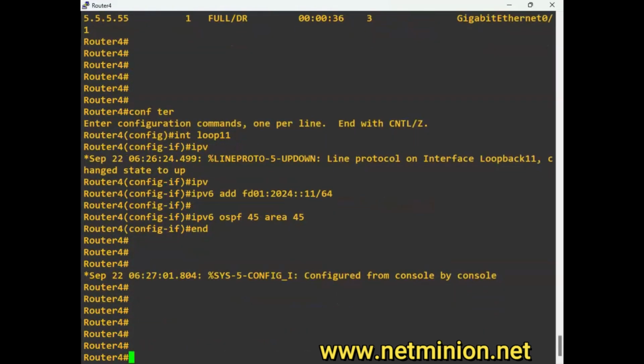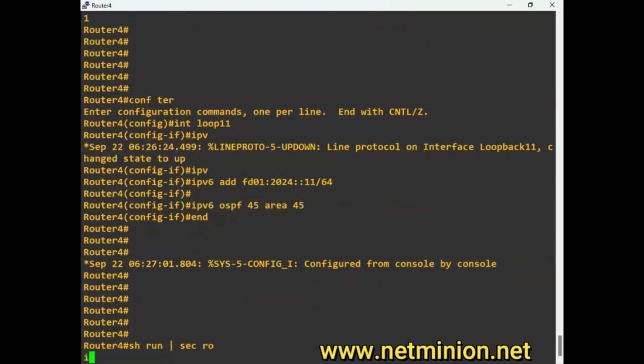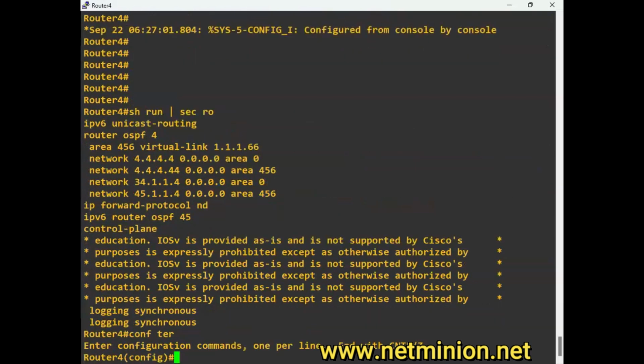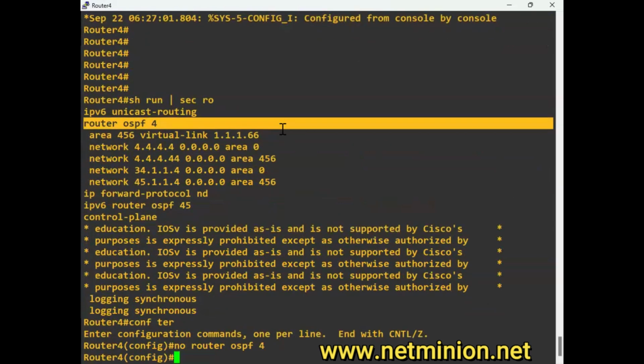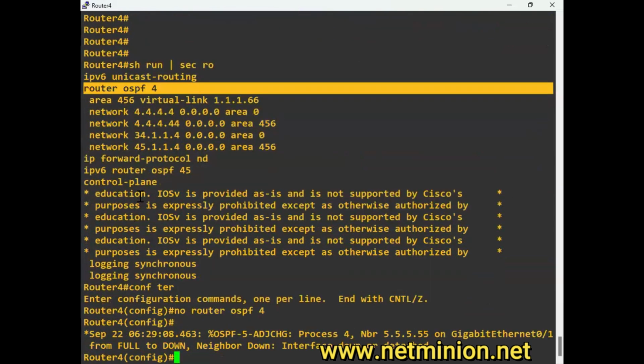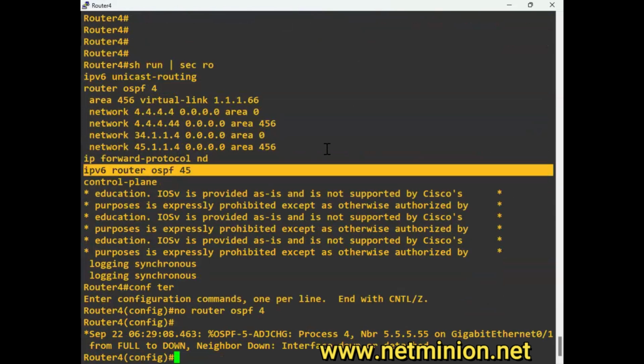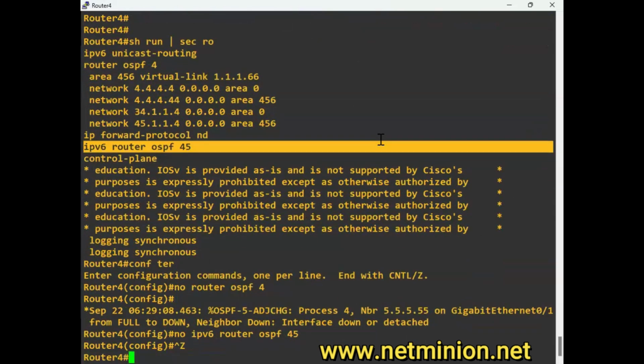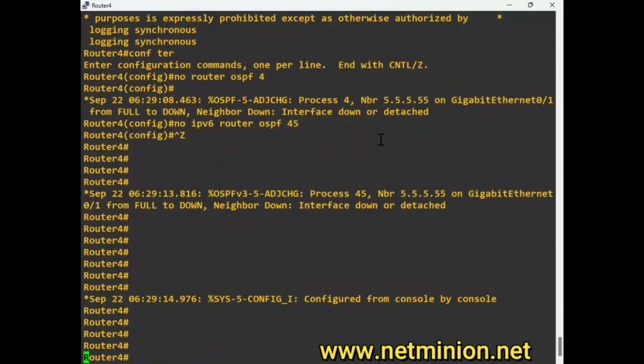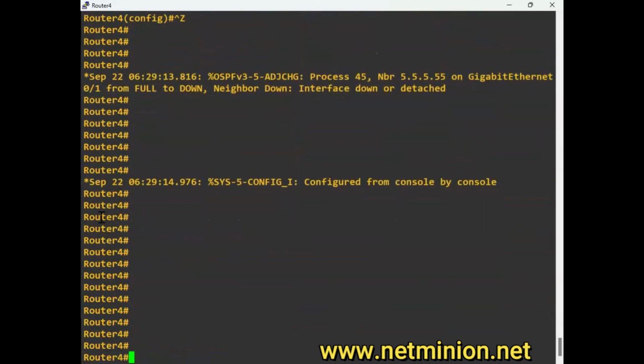Similarly, on router 4, show run section router ospf. I will go to the config terminal. Here, I am saying this as no. Similarly, I am saying this as well as no. So both are the tests. I have removed all of those things.